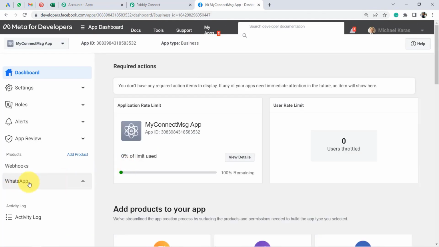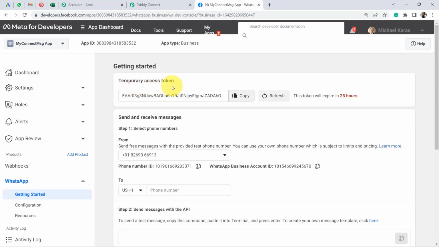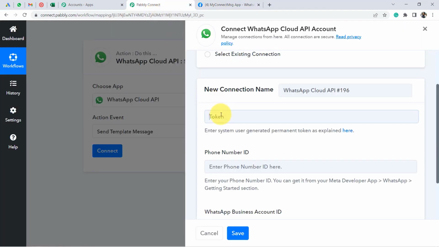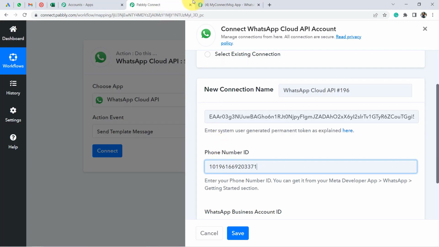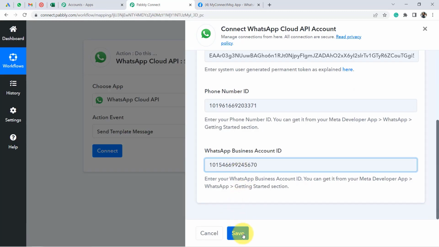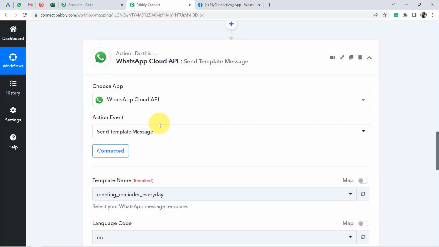Here on the left side you will find an option of WhatsApp. Click on getting started, and here we will get all 3 details. Basically the temporary access token, copy it and paste it here. Again, I am using the temporary access token. You will have to generate a permanent token as explained here, because this will expire in the next 23 hours. Now this is the phone number ID, copy and paste it here, and lastly the WhatsApp business account ID, again copy and paste it here. Click on save, and this is how you can connect your WhatsApp Cloud API account with Pabbly Connect.